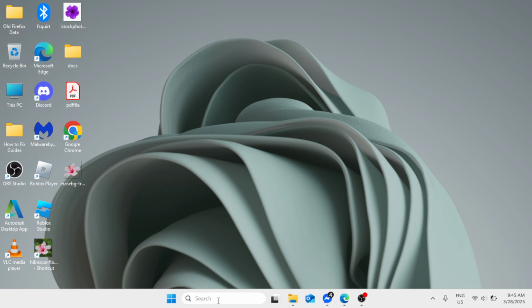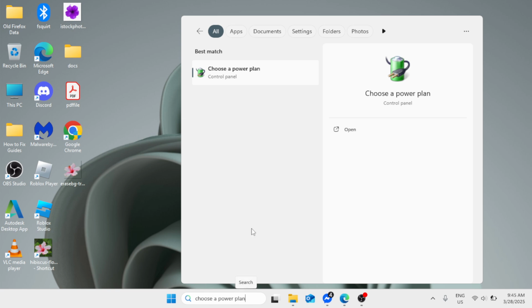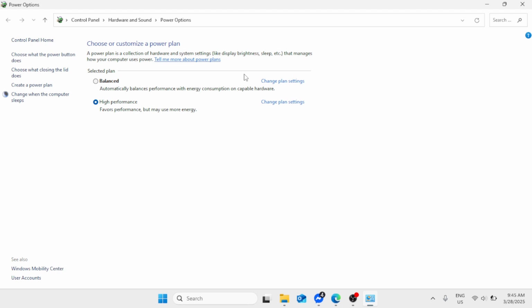Then go ahead in the Windows search bar and type choose. Choose a power plan will automatically appear under the Best Match. Click on that. And here, if you have the high performance on your Windows, then you can simply choose the high performance or the ultra high performance. Now once done, close out of here.